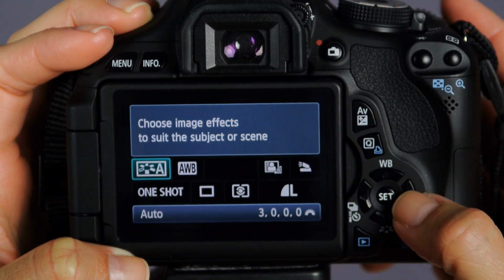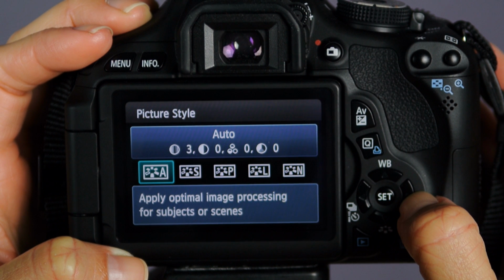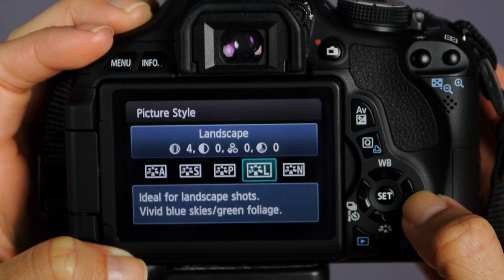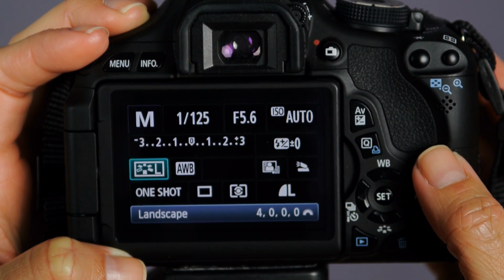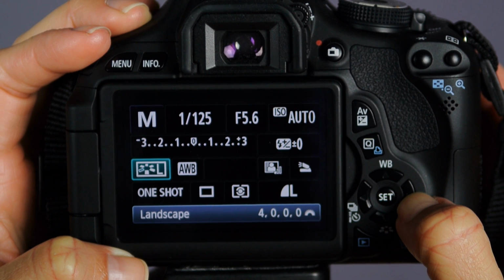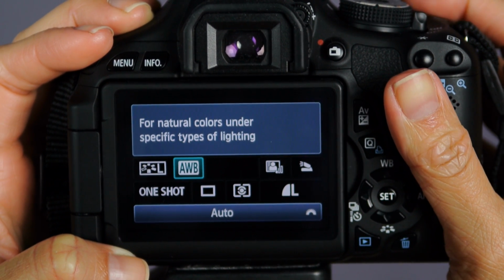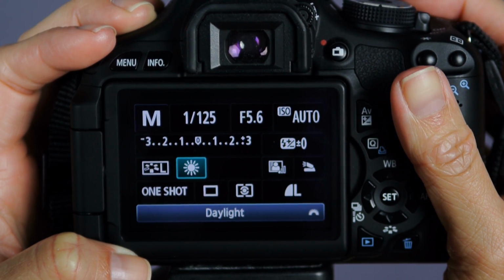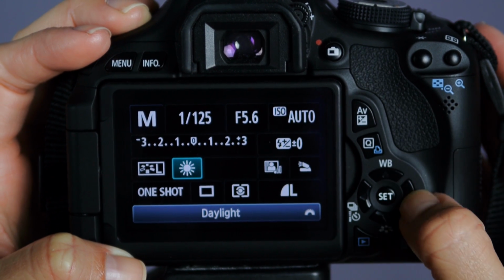I can change the picture controls. If I want to change it, I just hit OK on that, and I can move through and change it to, let's say I'm going to take a landscape photo, so I'm going to change it to landscape. Press set, and it takes me right back to where I was before. And then moving along, I've got white balance. I can again use the main dial to switch to, let's say, daylight. I'm doing a landscape in the daylight.